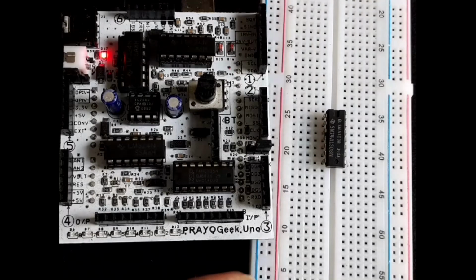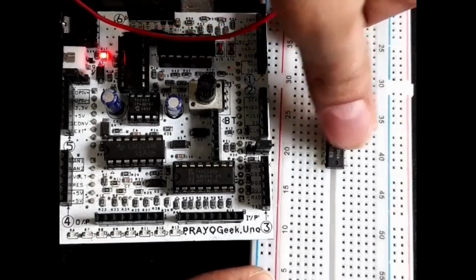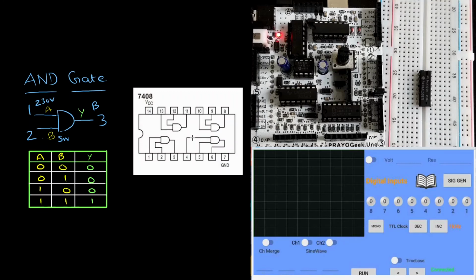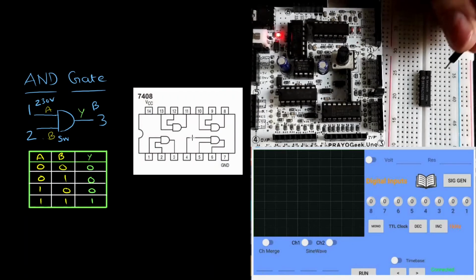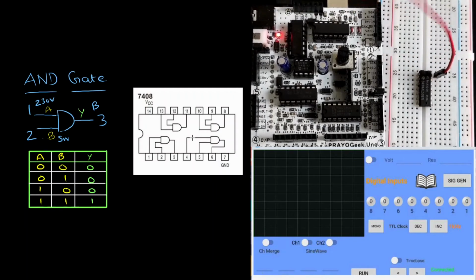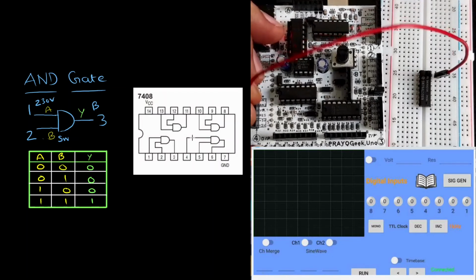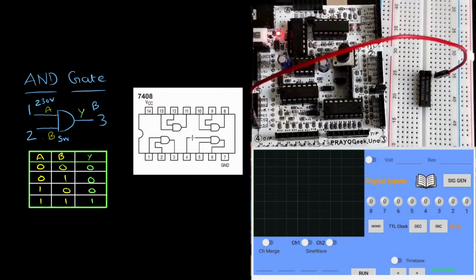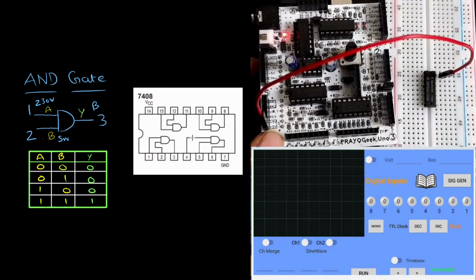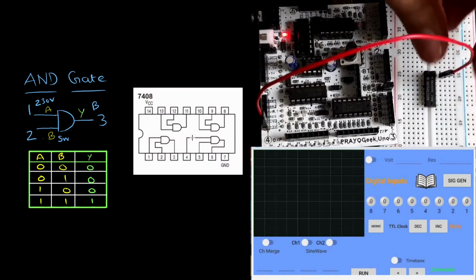So the first step is make sure that the IC is properly inserted inside the breadboard. Now if you look at the pin diagram of the IC, pin number 14 should be connected to VCC. So what I'm going to do is I'll connect a wire from pin number 14 to plus 5 volts in header number 4. So you can see that in header number 4 there is a pin for plus 5 volts. So I'm connecting this to pin number 14.